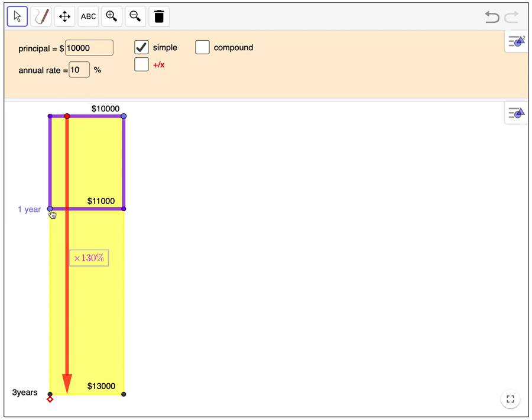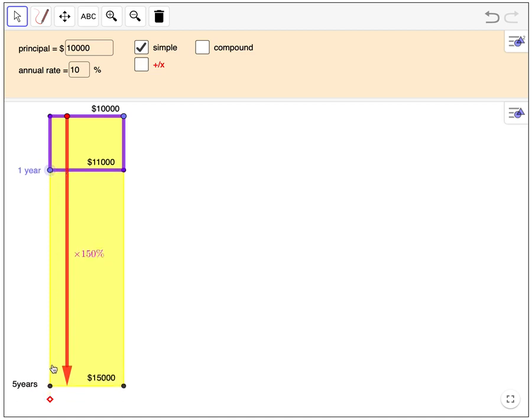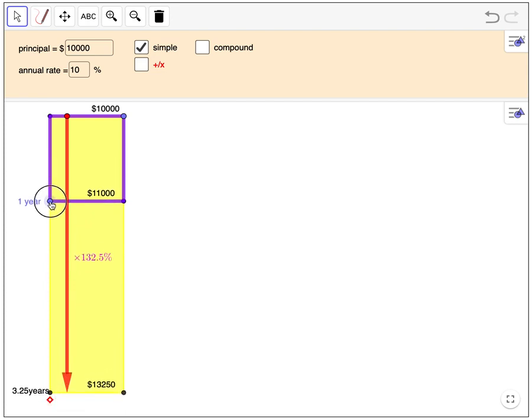You can also adjust this length in order to display more years if you like. So for the time being, we may just use it to represent about 3 years.